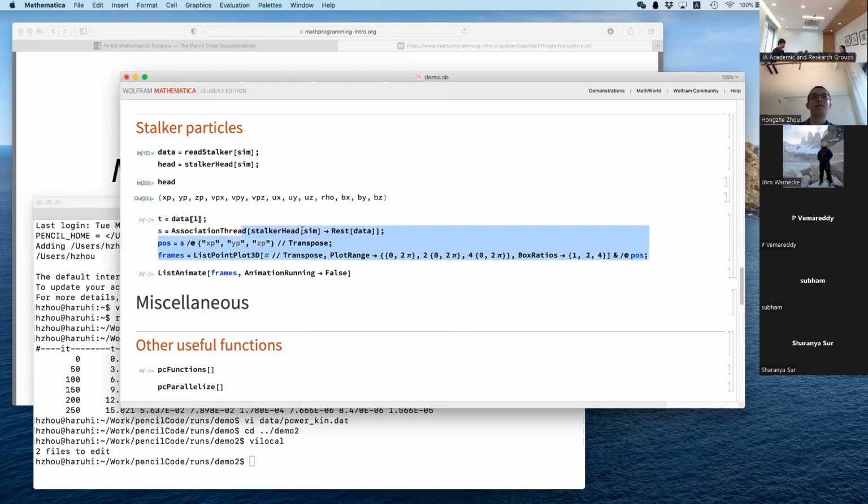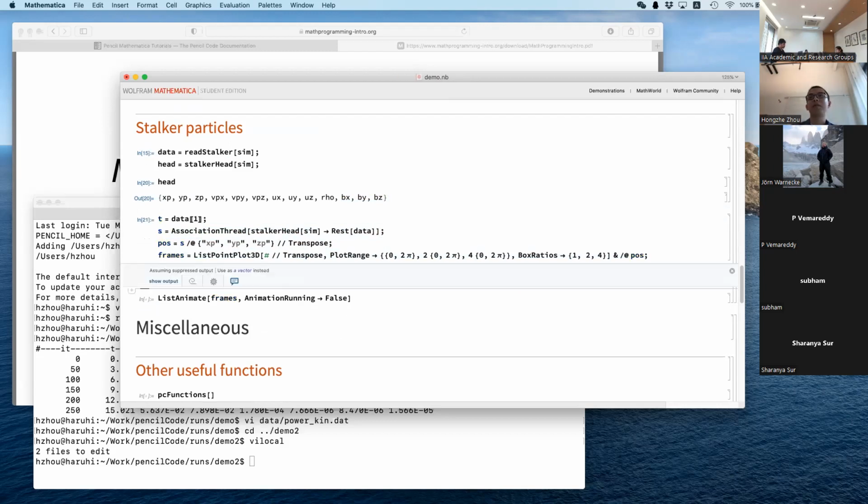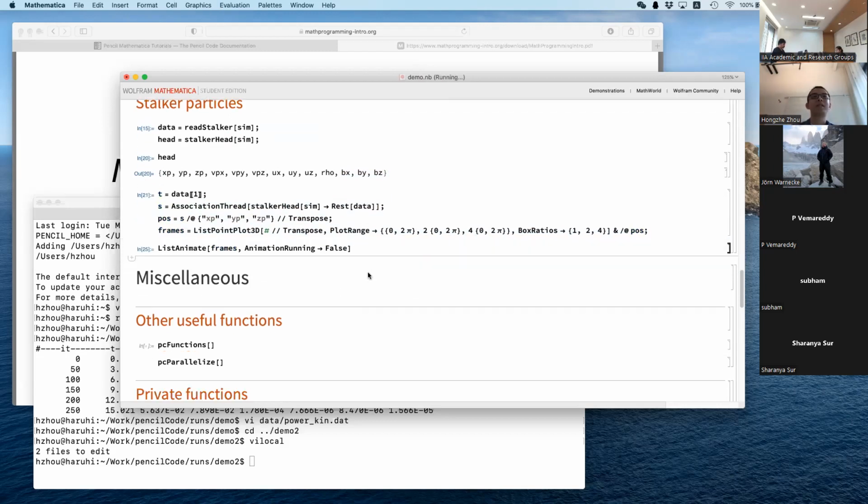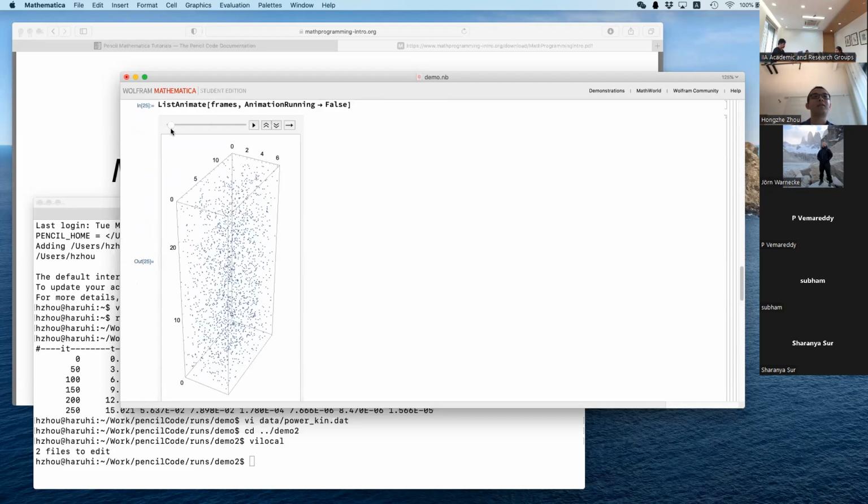So this small block of commands is just to make 3D plots of those particles, and then I say list animate. So then you can visualize the motion of those particles in the box.